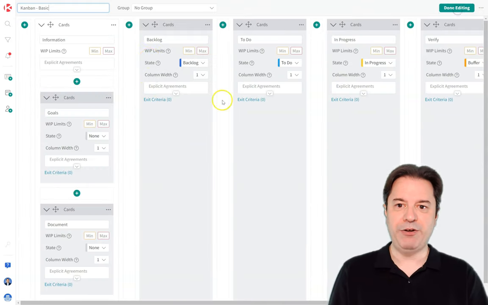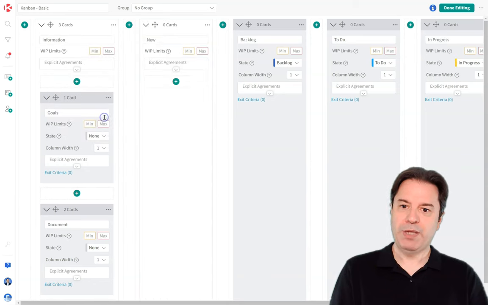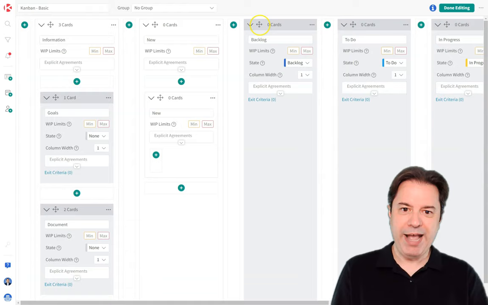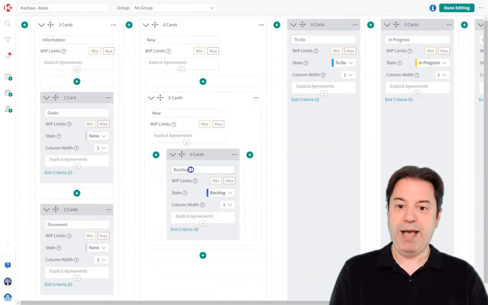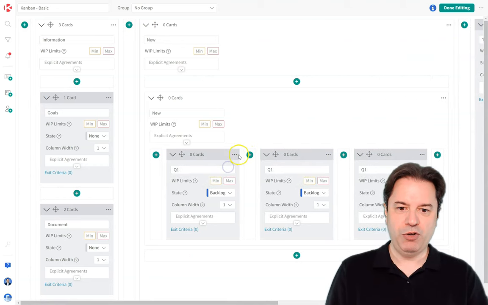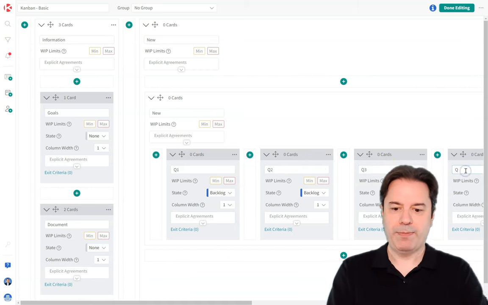Going back into my board designer, I'm going to add a vertical container. I'm going to nest a horizontal container, and I'm going to drag this backlog column in here. I'm going to rename it Q1, and I'm going to duplicate it a couple times so that I can get my 4 quarters in here. So I'm just going to quickly do this, and rename this one Q2, Q3, and Q4.